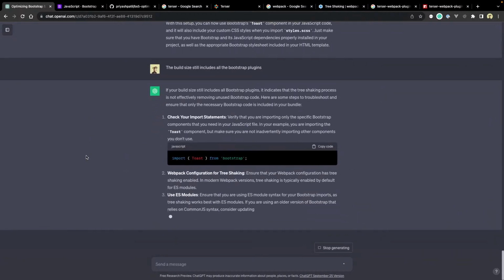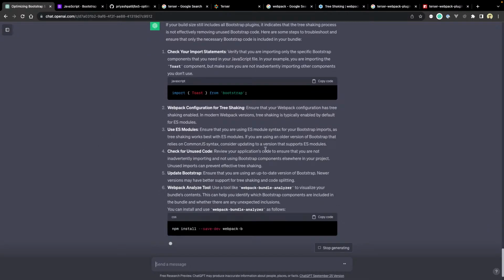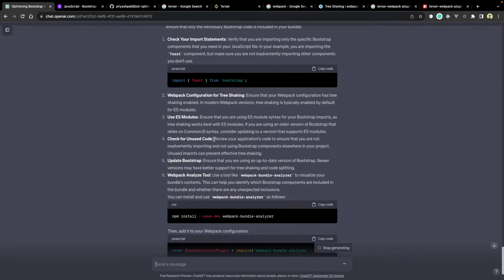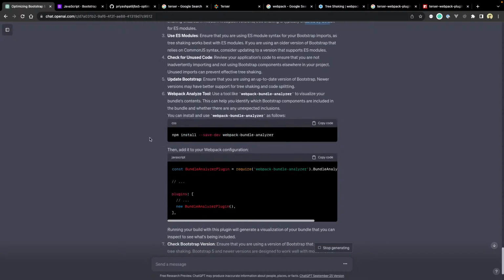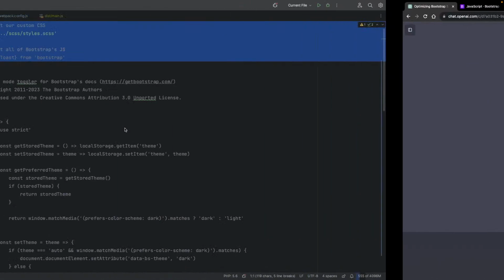Import statements are correct. Ensure that Webpack configuration has tree shaking enabled. In modern Webpack versions, tree shaking is typically enabled by default. Use ES modules, bundler analyzer, update Bootstrap. Okay, that's what we are already doing. Very strange.